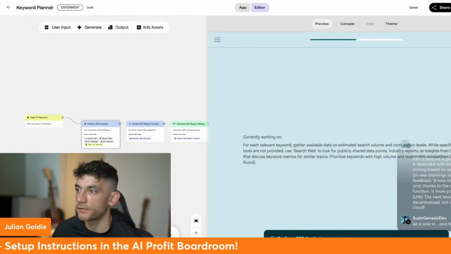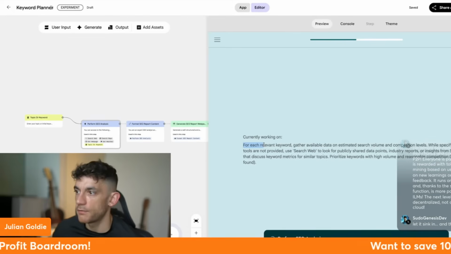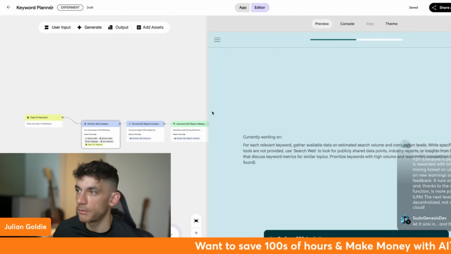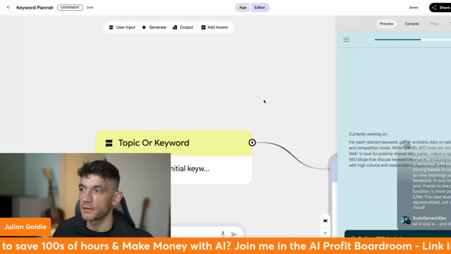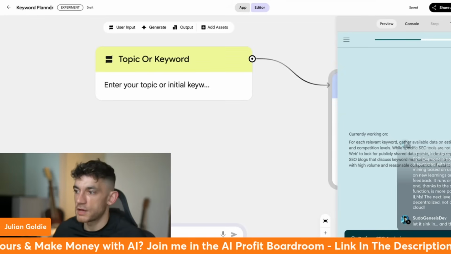So it's performing the SEO analysis. It says for each relevant keyword, gather available data on estimated search volume and competition levels, blah, blah, blah. Now, if we open this up, let's see what it's using. So the first step is you enter your keyword. That's fair enough. That's just a user generated method.